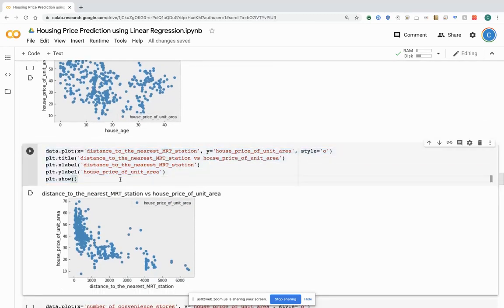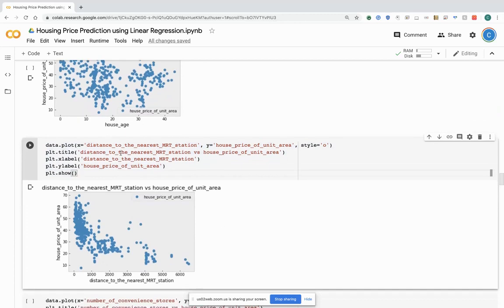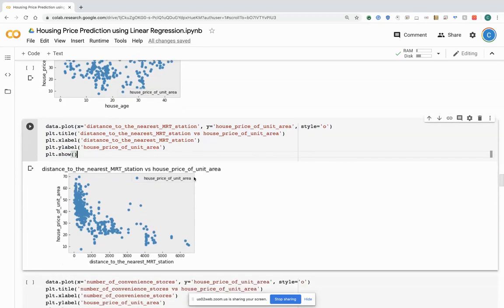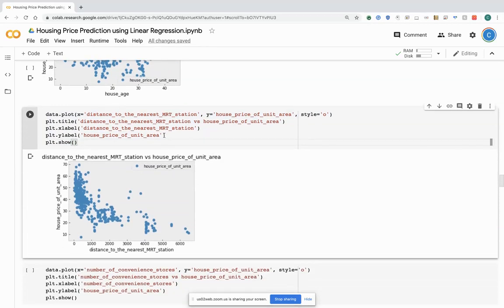Next, we will move to plotting the relation between the distance to the nearest station and the house prices. And like we discussed earlier, it's one of the key aspects when someone chooses a house to live in.